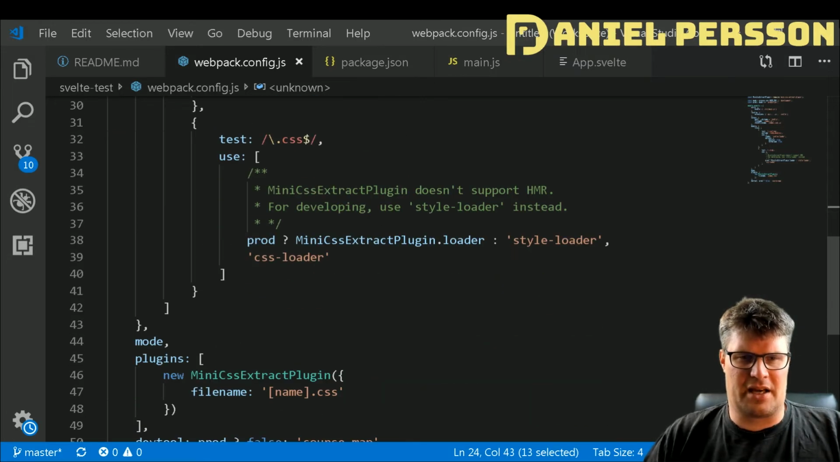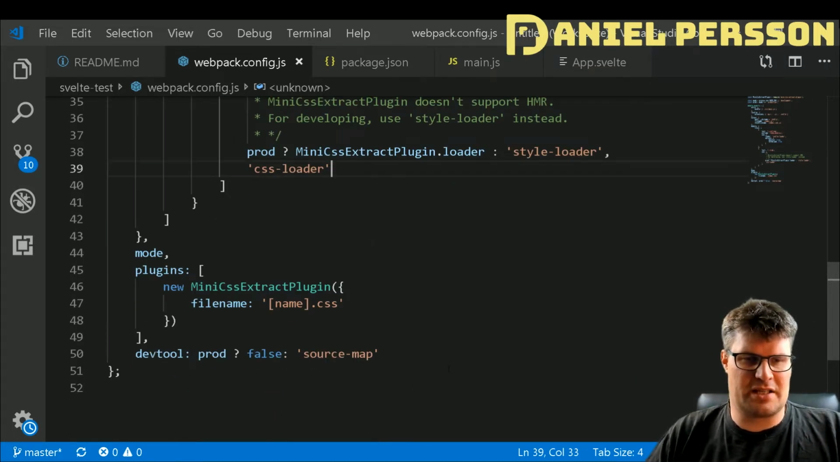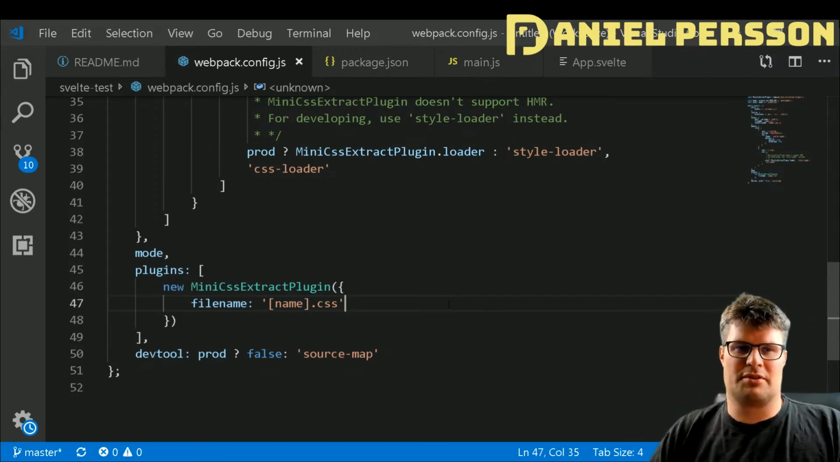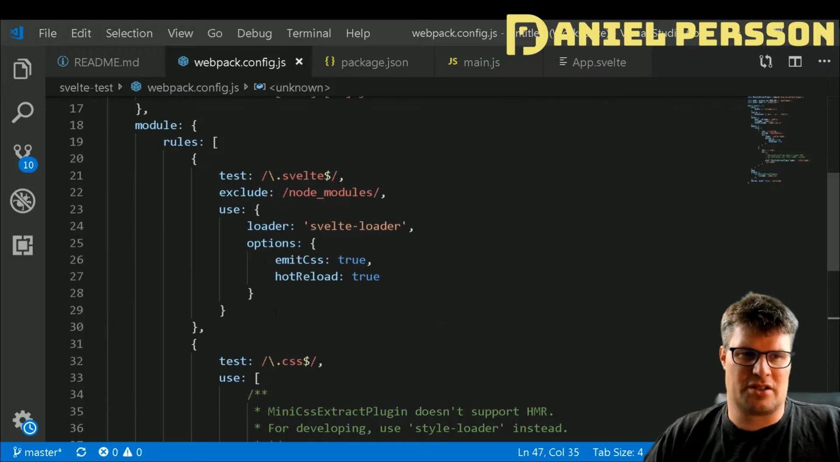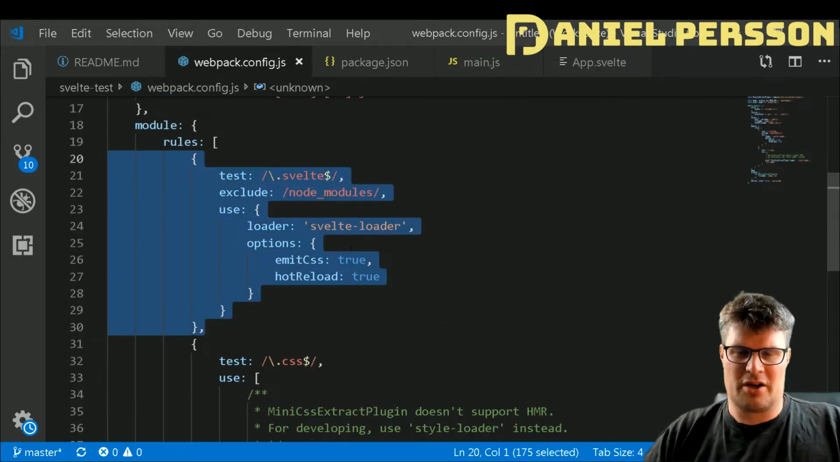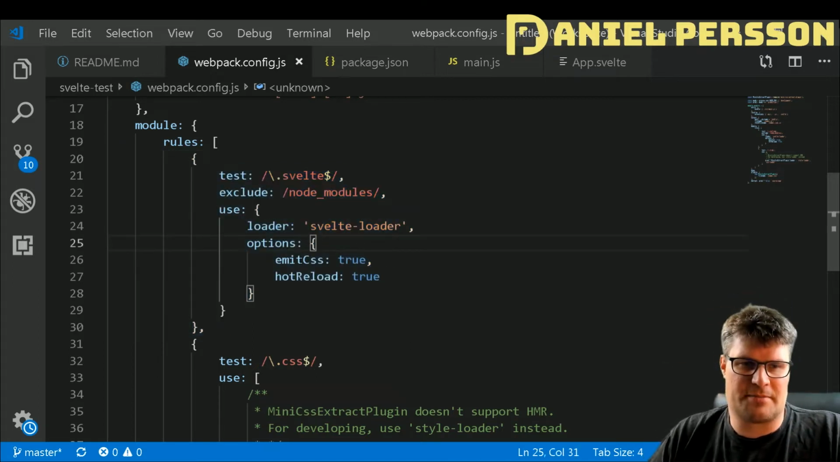And then we have also style loader and CSS loader. And this is more of a Webpack configuration for these. And most of this is Webpack code. It's not so much about Svelte. So this rule for Svelte code is more what you need to keep in mind when you're talking about Svelte. So it will hot reload and handle your CSS.